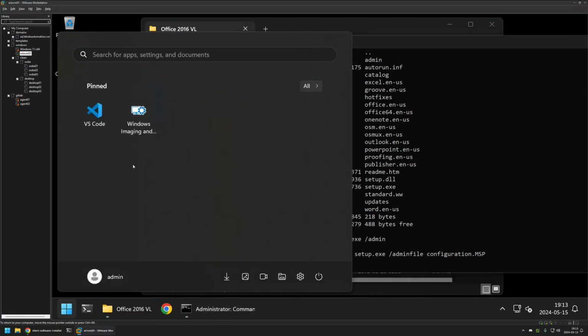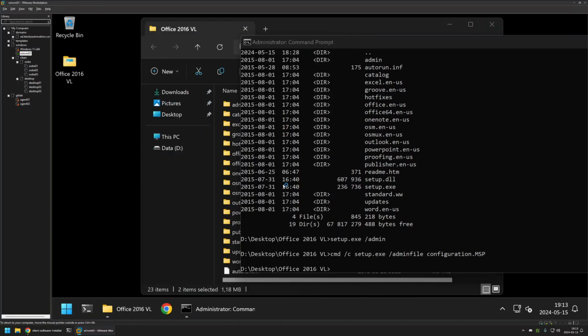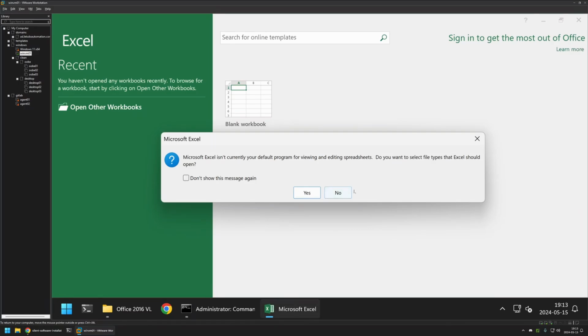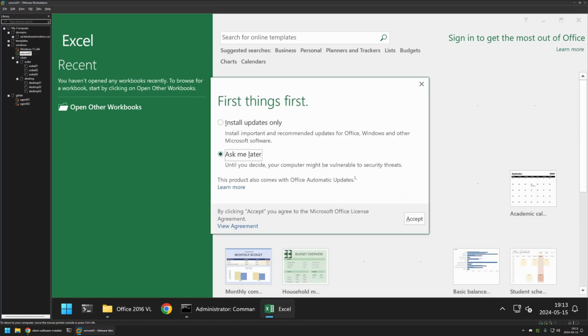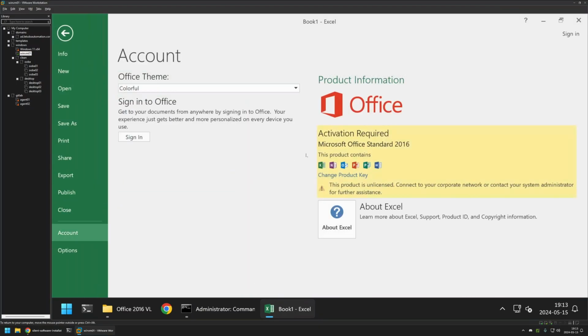If I go to my start menu, all apps, here we can see that we have the Office programs. Let's open Excel. Here we can select whatever, ask me later. And basically everything seems to be working just fine. And that's basically it for this video.